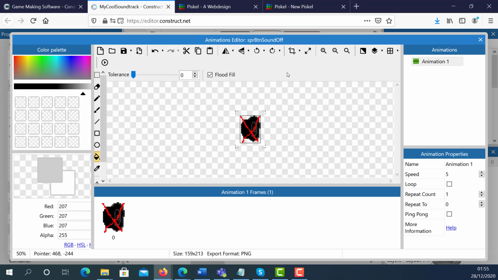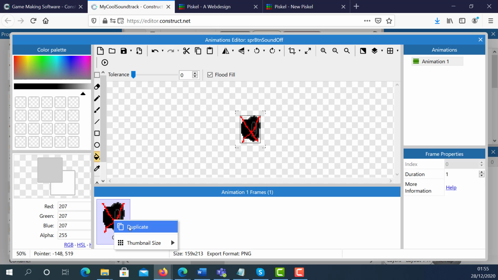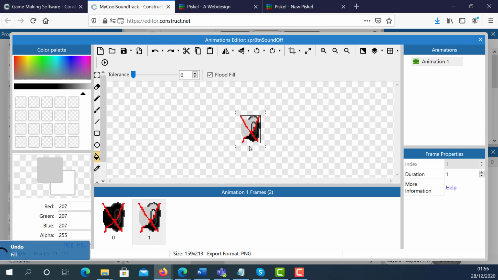I'm going to crop this icon, and I'm just going to duplicate this layer. I'm going to select the frame number 1, and I'm just going to do the same thing as I did before. I'm just going to make this light gray. Oops, Control Z to undo. You made a mistake.